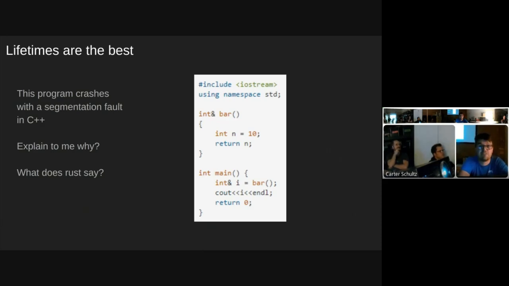It is a use after free. I made a reference to i, which existed in the scope of this function. I hit the close brace, i was destructed, i went away, and then down here I tried to print i when that memory was no longer owned by my program. I used after free.